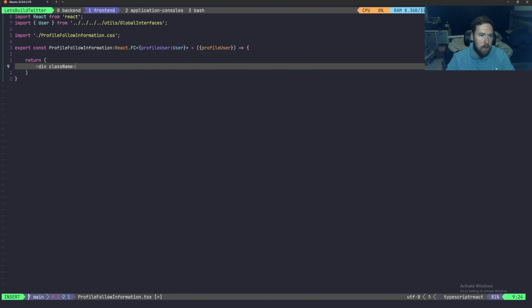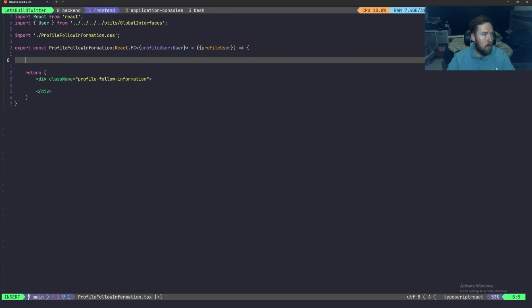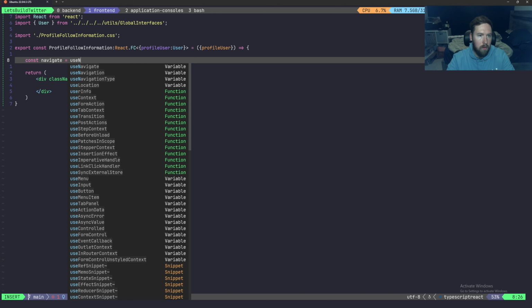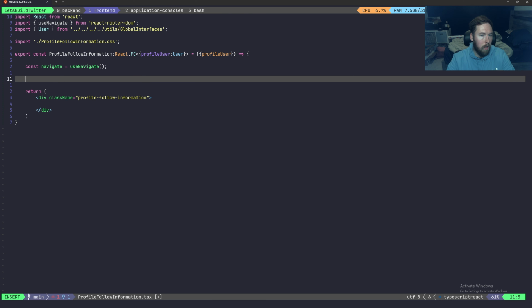Div className is going to be equal to navigate to, not navigate. What am I doing? This is going to be profile-follow-information, like so. So let's go ahead and set up our state and other stuff. So we're going to have a const navigate is equal to useNavigate, like so. Looks good. We're going to also have a const mapFollowCount.